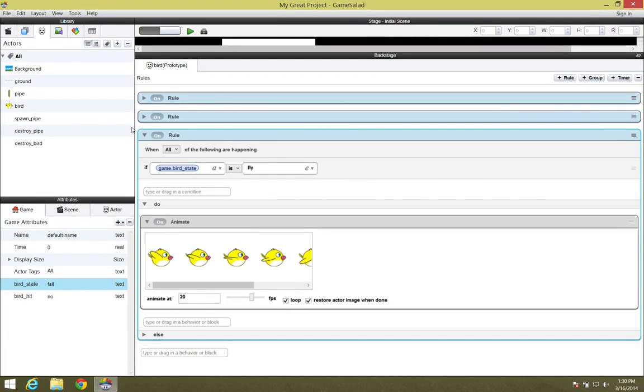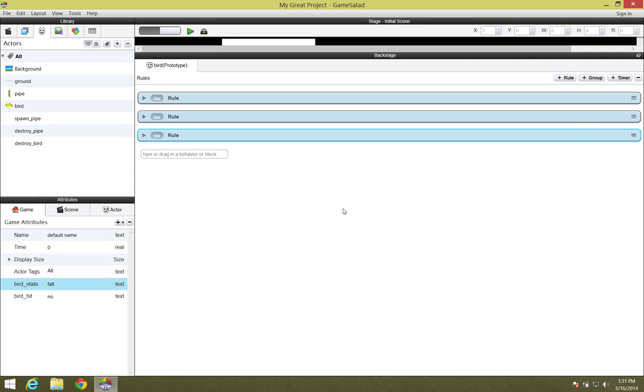At this point, we want our bird to start paying attention to the things it comes in contact with. For instance, when our bird comes in contact with the pipe or the ground, we don't want our bird to be able to fly anymore. So let's go ahead and close down these rules so that we can make some room for ourselves.